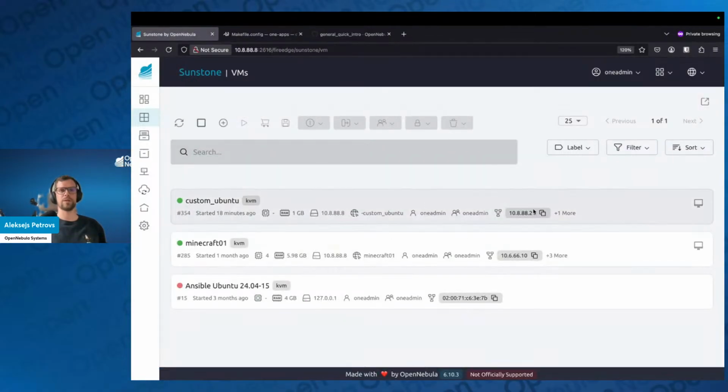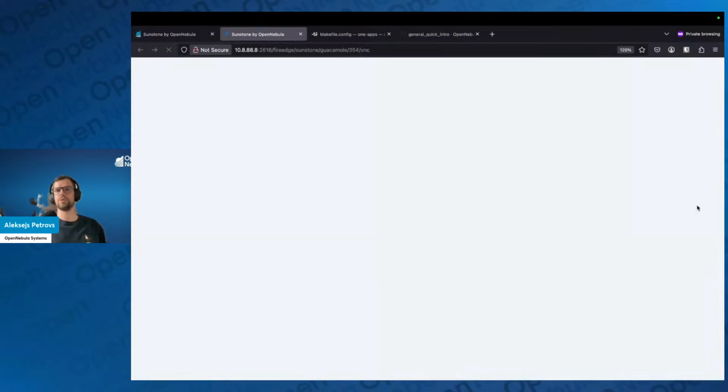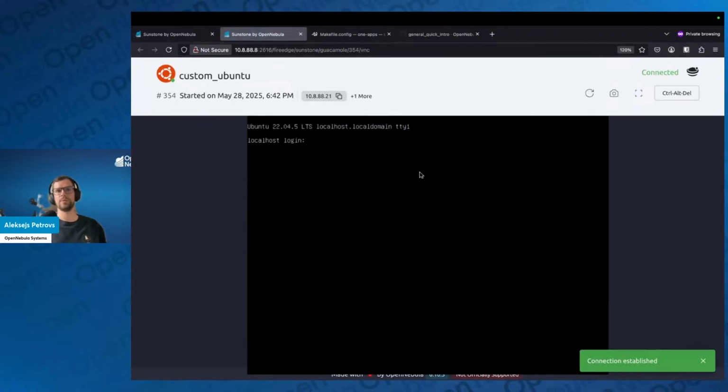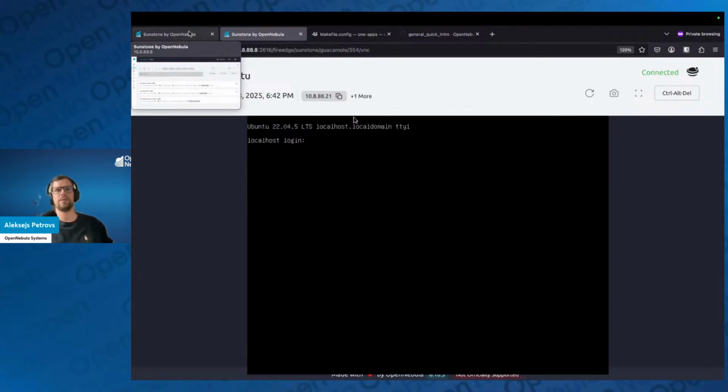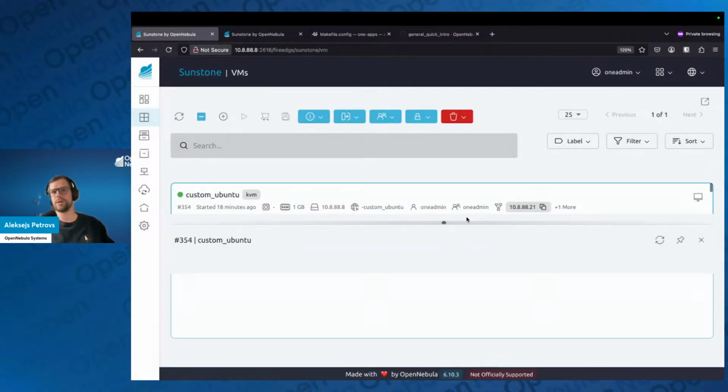And going back to our custom Ubuntu 2204, let's see whether I can log in. But hey, I cannot, right? Because I don't know the password. Well, that's where the things come very handy, right?